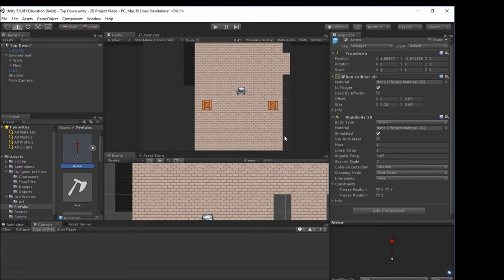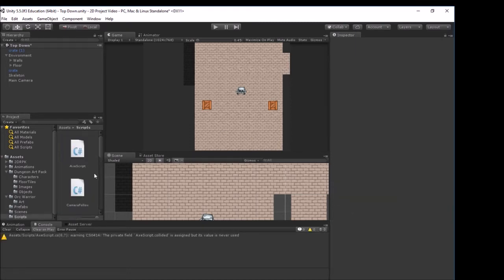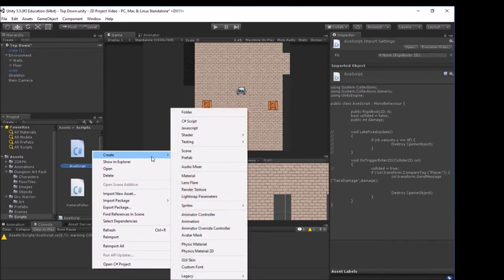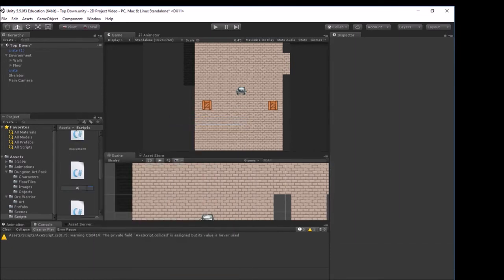So we're going to have to add a script to our arrow that will just be listening for trigger collisions. Collisions will trigger colliders. So let's make a new script for that arrow. So create new C#. We'll call it arrow script.